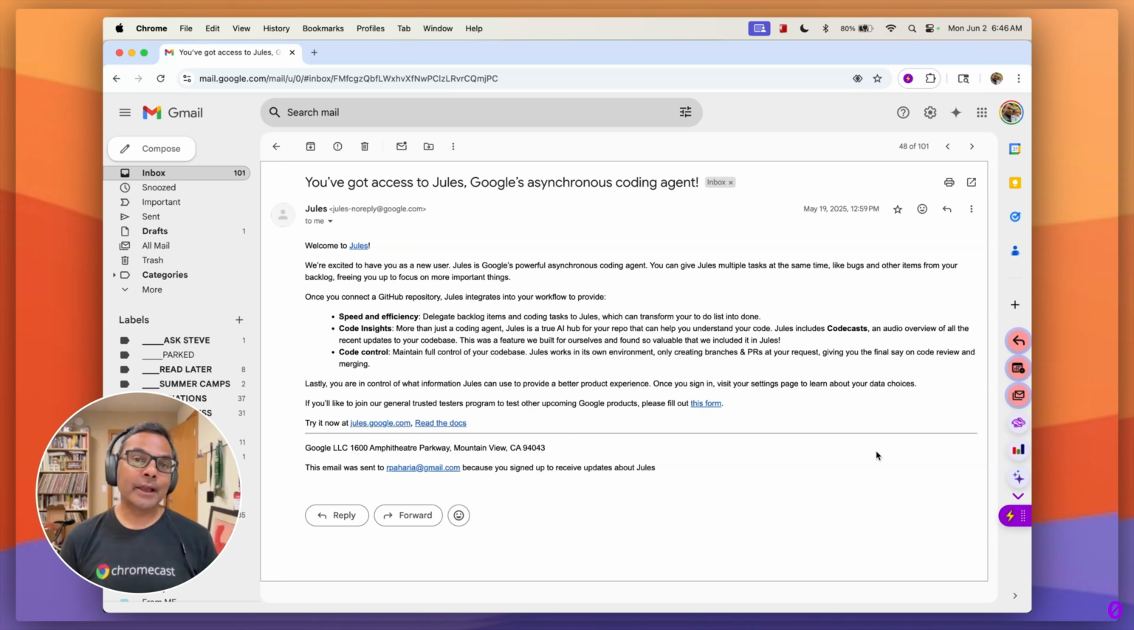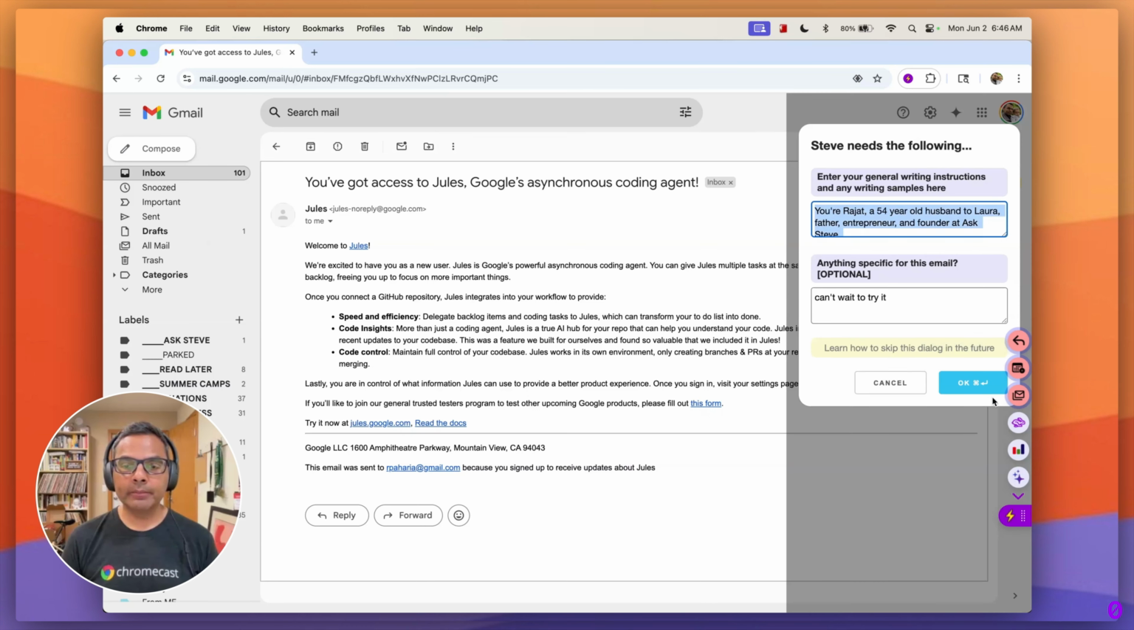Let's take a look and see how you can get AI replies drafted in your own tone and writing style using Ask Steve and Gmail. What you'll notice now on any Gmail thread is this new button, Draft a Reply. Go ahead and press that button.